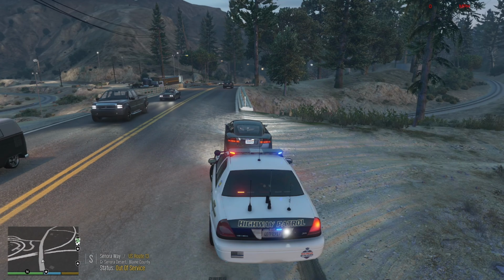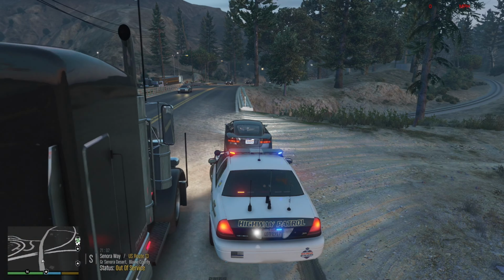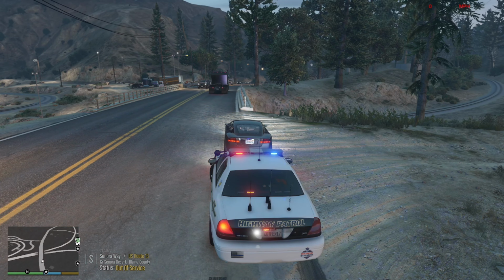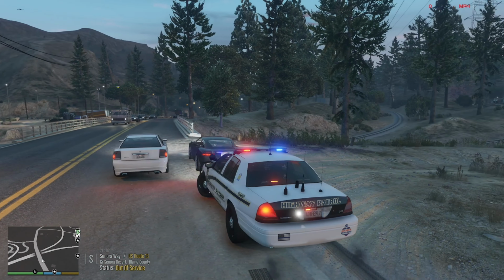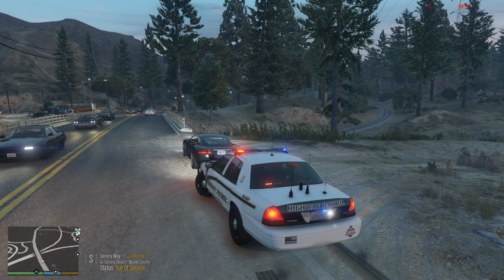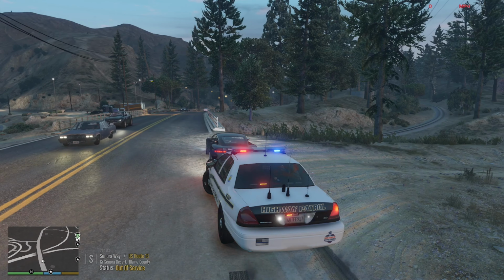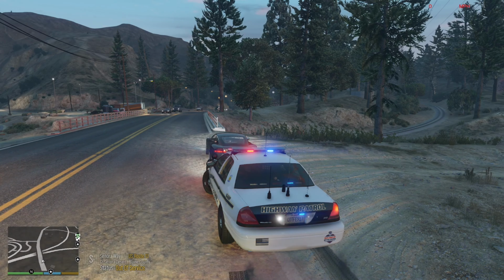Okay, so the next mod that we're going to talk about is going to be Custom Pullover, and it's exactly what it says it is. So let's say you pull somebody over. Like I pulled this car over for demonstration purposes. And you see, to my liking, we're not far enough off the road. Now it's just my preference here. So when I get out, I can probably still get run over. So what we can do is use Custom Pullover to move this car where we want it to go. So let's just do that real quick.